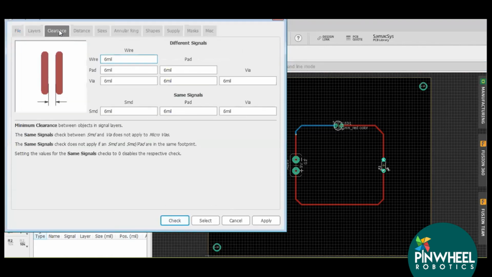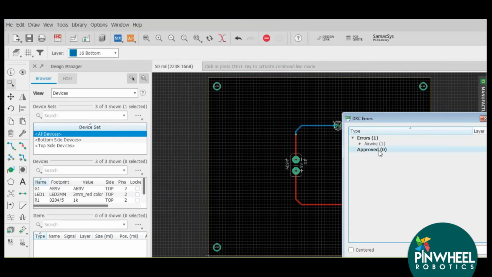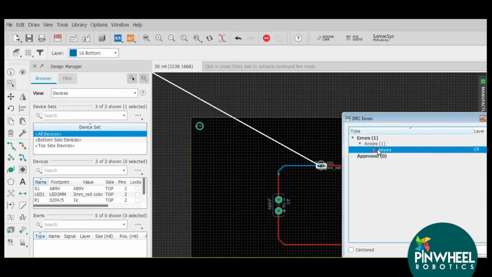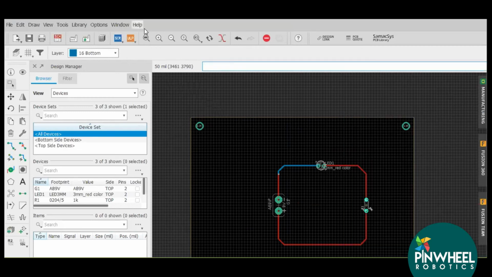Now you should have a clearance. Clearance means there should be a proper gap between the components and tracks. One air wire. Yes, you can see here one air wire. So I will do this correction.